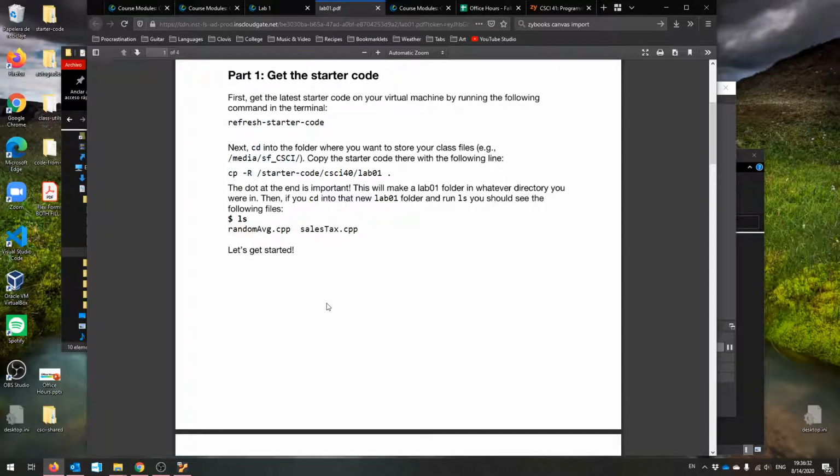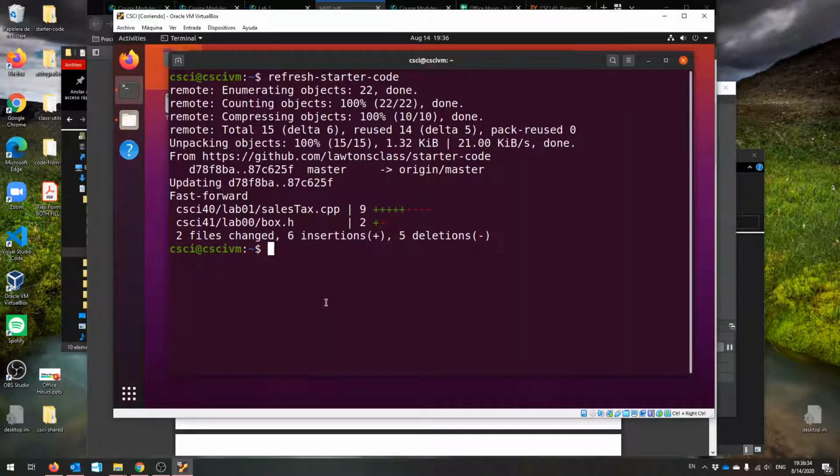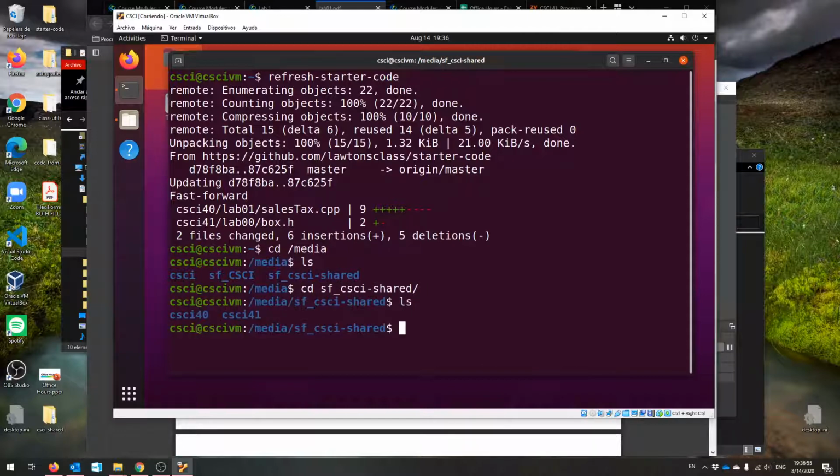Okay, so go ahead and navigate to the directory where you want to save your lab and work on it. Perhaps it's in your shared directory. I made mine on my desktop. You could have made yours anywhere. It's in /media. You can see there's this one right there. And inside of that there's a CSCI 40 folder. And maybe that's where you want to work.